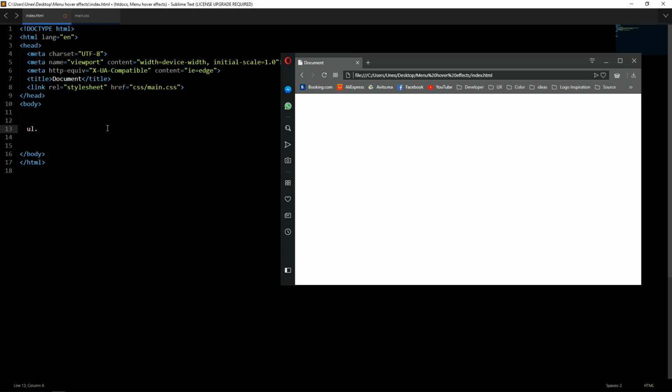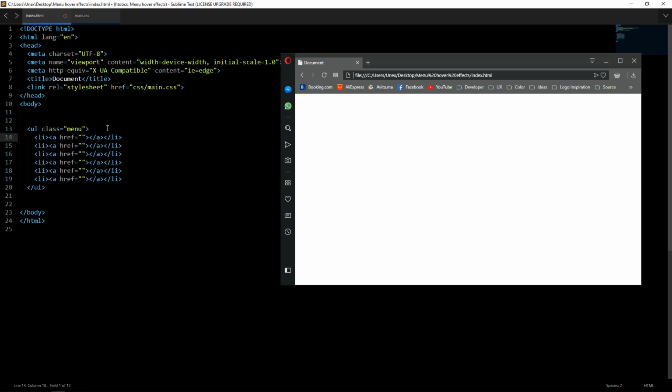First I will create a UL tag and give it a class menu. Inside the UL I will create list items, 6 items. Inside each one an href tag, and Ctrl+D. I select all the hrefs and with the arrow I move inside the double quotes and I write the $ sign and save.